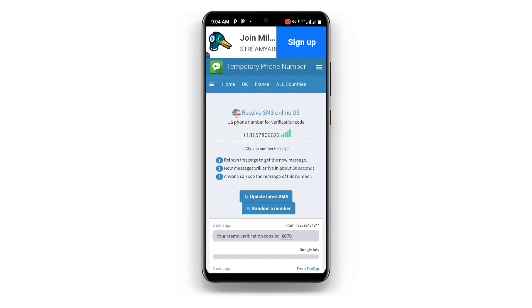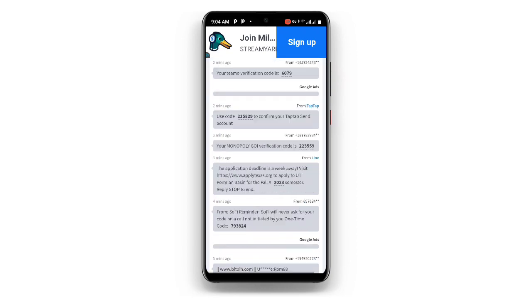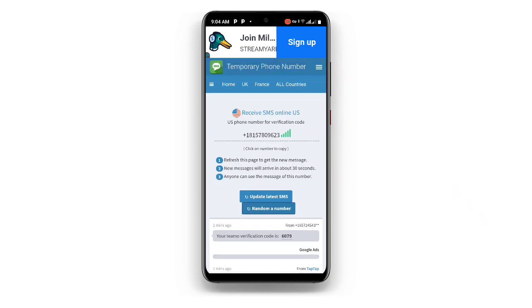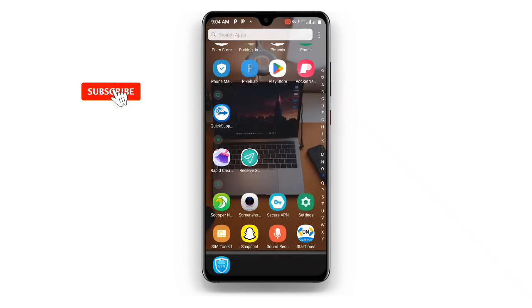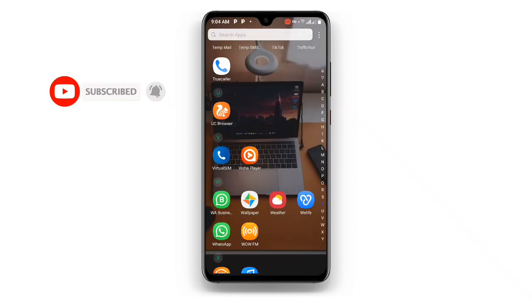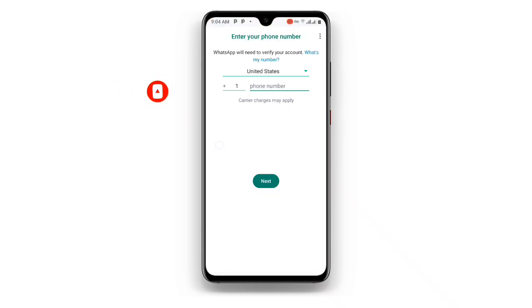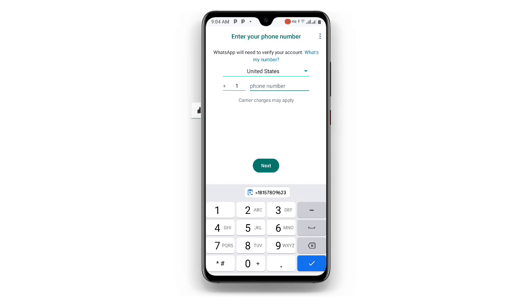Once you click on the one that you prefer, you can see copy. You can see click on the number to copy, and once you click on that, just click on this, and then click on copy. Once you have copied this number, just go back to your WhatsApp. Now open your WhatsApp, and once you open your WhatsApp, the number is already here.